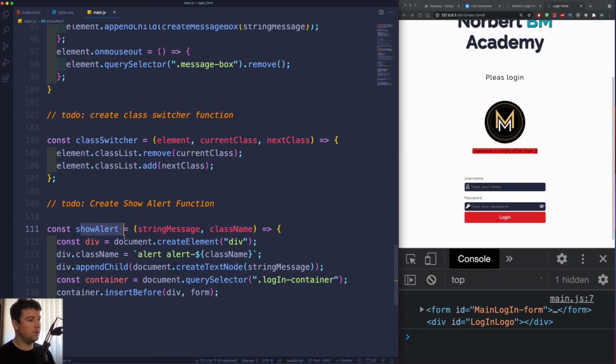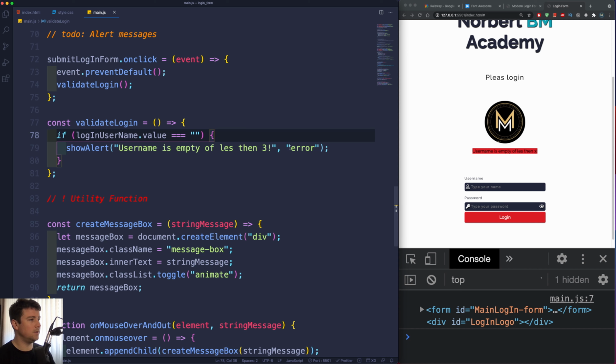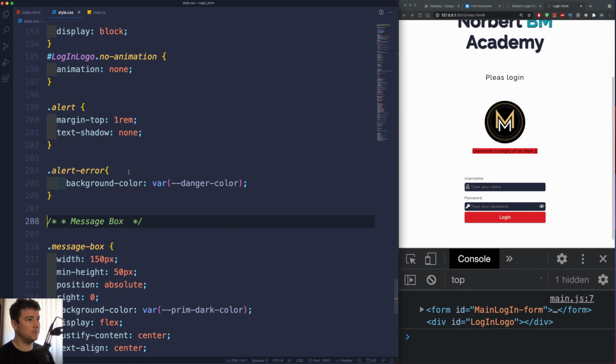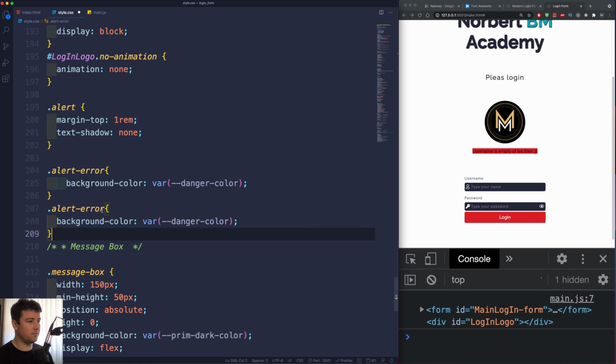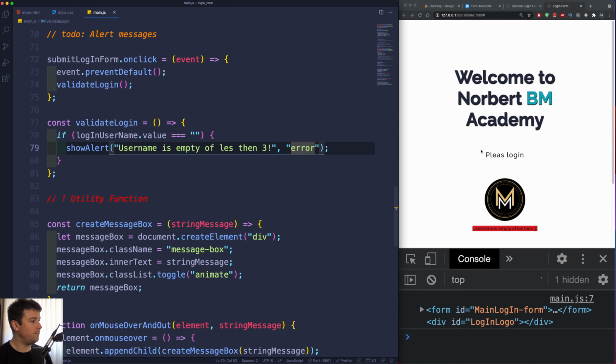So we got our showAlert class. We passed in the string and another class of error. We created, did we create our classes? Alert, alert error, and we need alert success, which was going to have the background color. So this will be success. It's going to have the background color of success. Okay, sorry about that. Just replaced my microphone. So we should have both of these classes.